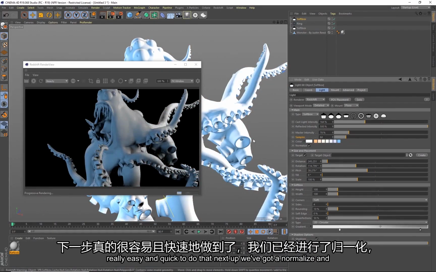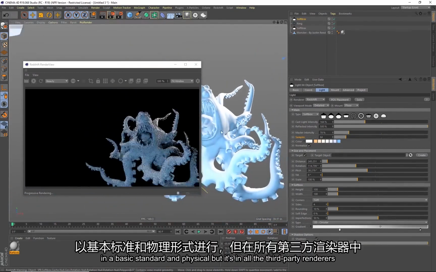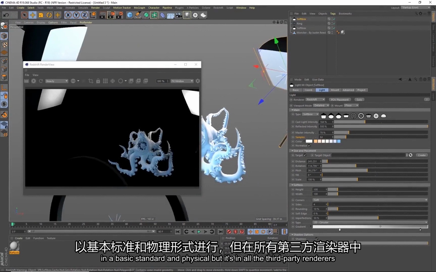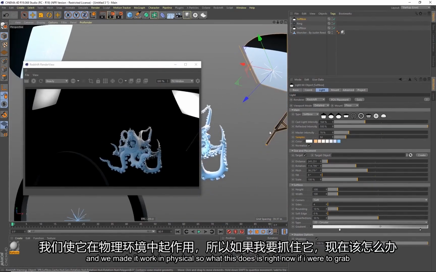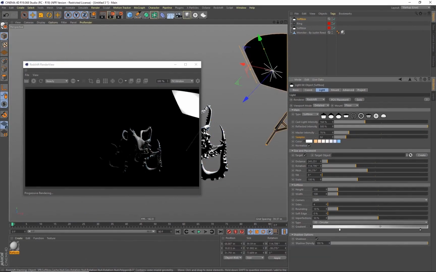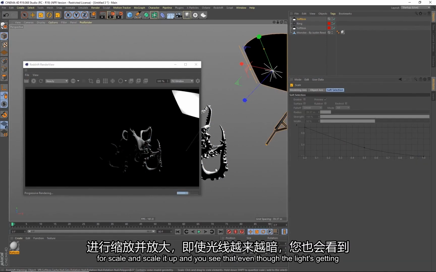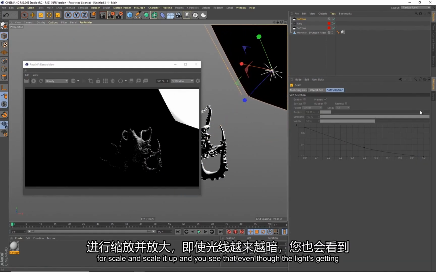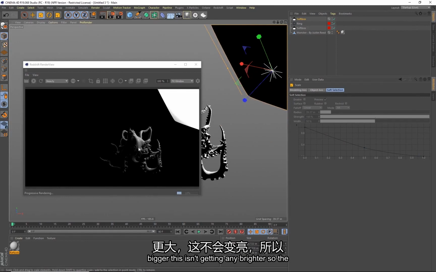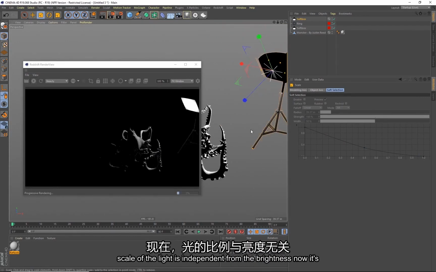Next up, we've got a normalize, and normalize is not something that you normally see in a basic standard or physical, but it's in all the third-party renderers, and we made it work in physical. So what this does is, right now, why don't we isolate that light? I can double click on it, isolate it, and boom, see it real nice there in the IPR. But now I can hit T for scale and scale it up, and you see that even though the light's getting bigger, this isn't getting any brighter. So the scale of the light is independent from the brightness.